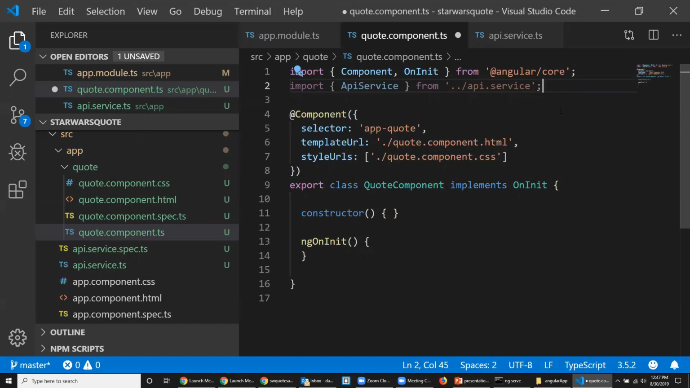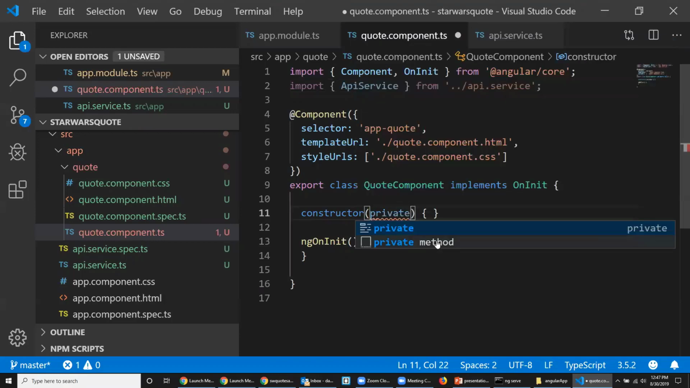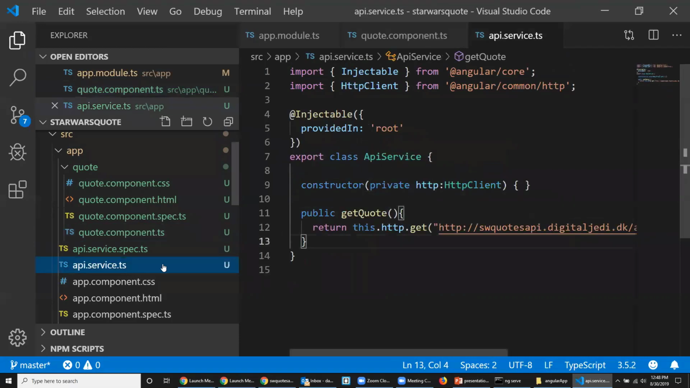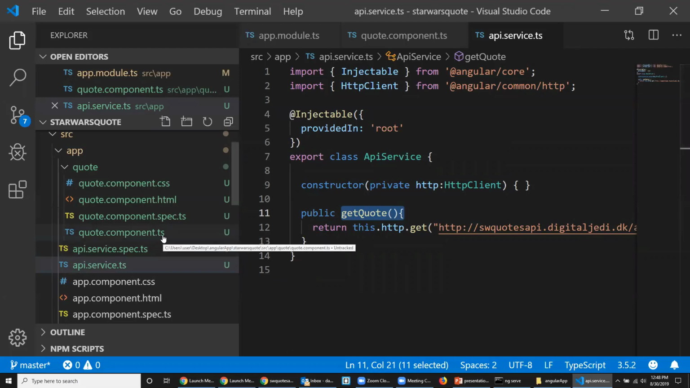Again, it's being grayed out because I'm not using it. Well, I am going to use it down here in my class inside the constructor, just like we did before. Create a private variable. I'm going to call it apiServe. And it's going to have access to everything API service has. Well, what does API service have? API service has that function getQuote, and that's what I need to call because I need to call that function, get that JSON data so I can display it inside of this component.